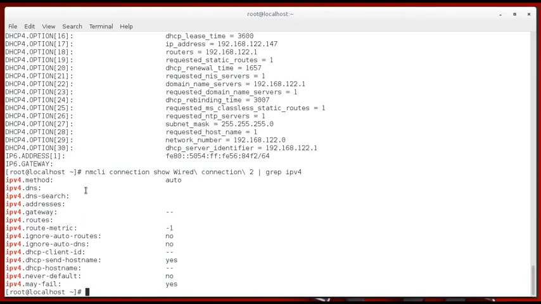So to do that, we do an nmcli connection modify, and then we need to tell it what connection we're modifying, and from here on we can start entering all these properties. I'm going to do them one at a time, just for you to see how to do it. So ipv4.address, let me just enter an address. I am going to configure the server as 192.168.122.3/24.